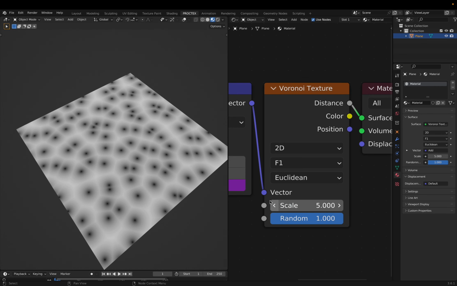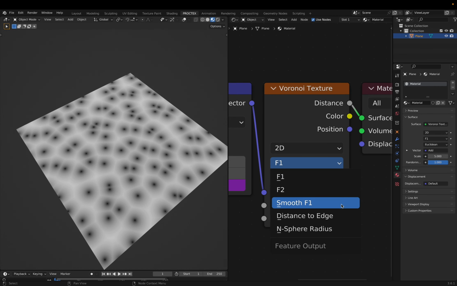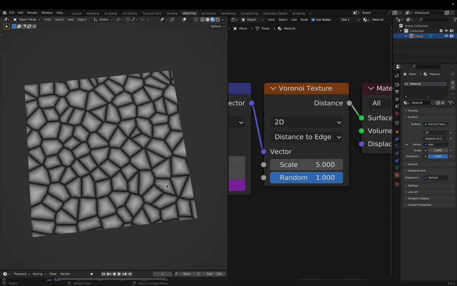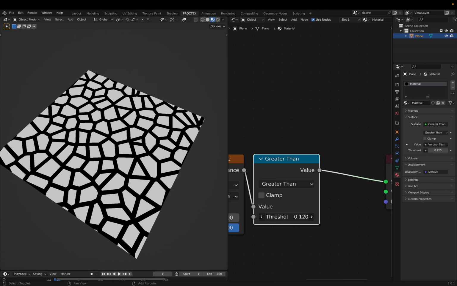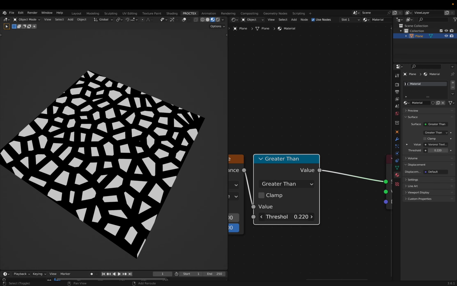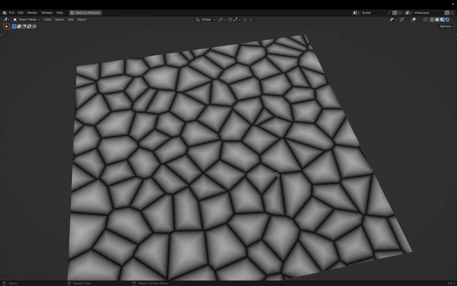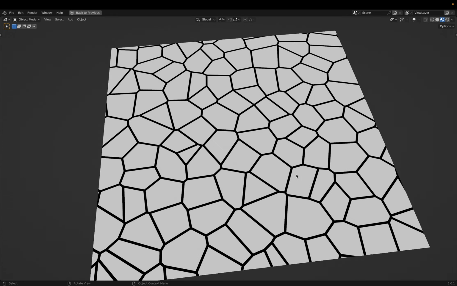Another useful setting in the node itself is the Voronoi variance. You can use this middle drop-down panel to select a variant, so if you don't want your Voronoi to look perfectly round, you could use the distance to edge setting. This means we have a gradient that takes the shape of its own Voronoi cell. Now, if we use a greater than operation, they don't start out as circles. This is really useful for asphalt and all kinds of rocky terrain.